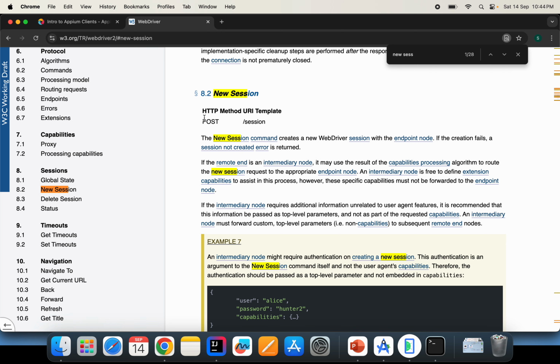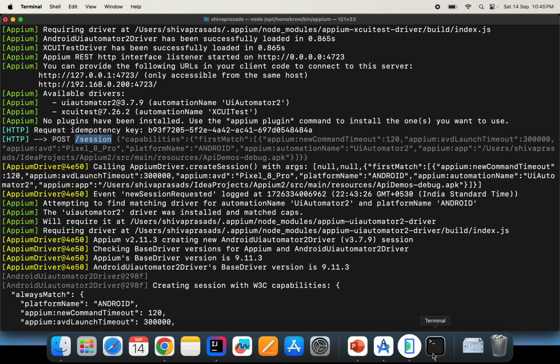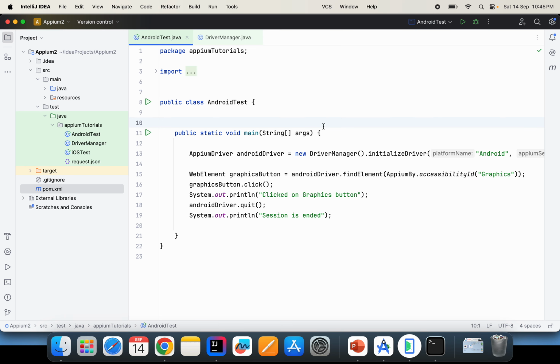As you can see here, to create a new session, the HTTP method is a POST request, and this is the endpoint it needs to send the request to. Is it matching? Yes, it is. Now let us see how that is currently happening.